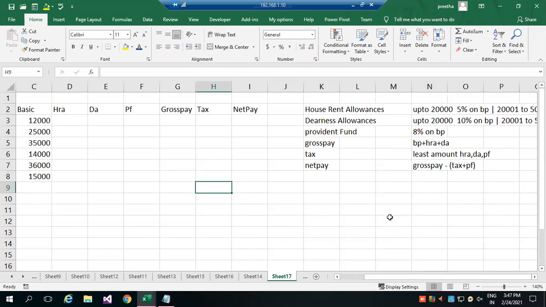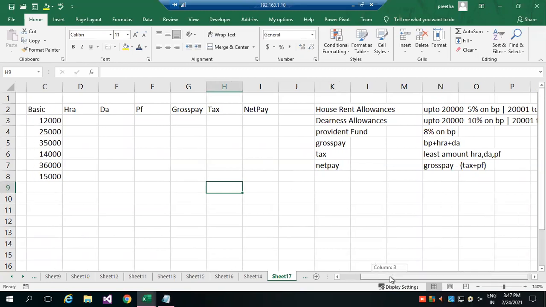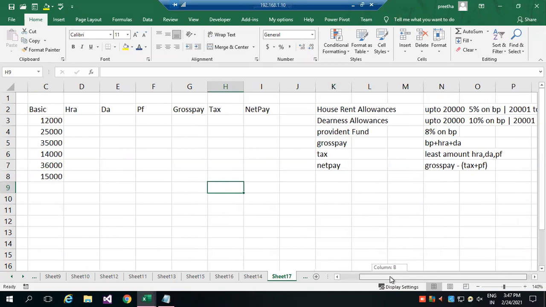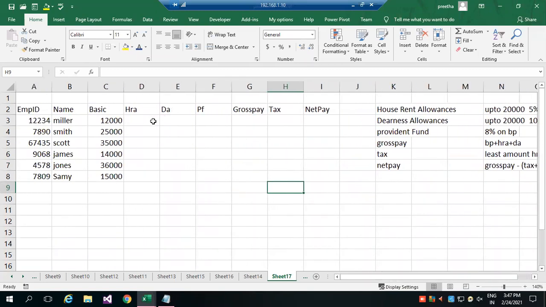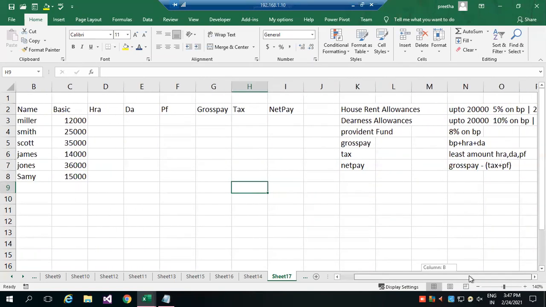Now we'll try to do this. I have to find out HRA, DA, PF, gross pay, tax and net pay. How do I do that? I should do the comparison. I'll do it for one, and the remaining you have to practice. I'll show you all, but you have to practice and give it to me.